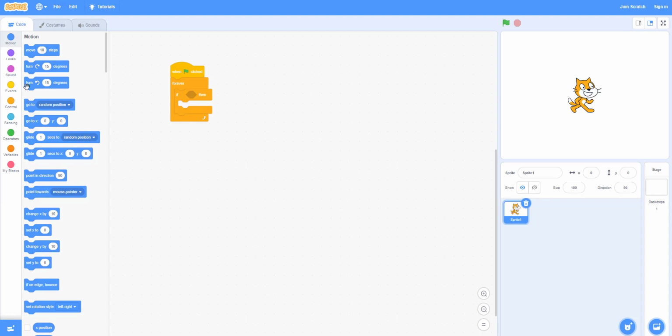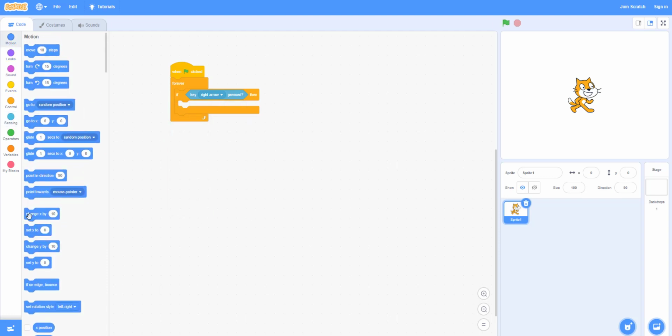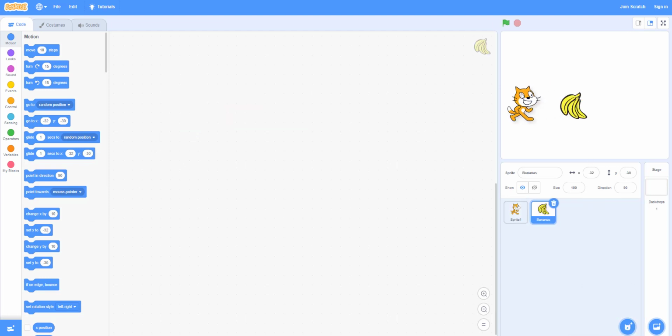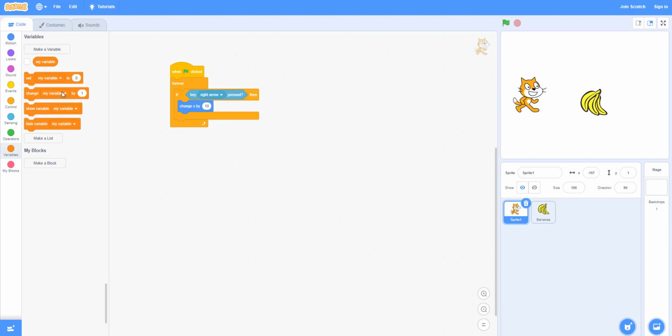So I'm going to be sensing, I'm going to sense to see if the right arrow, and then we'll change the X, we're just moving to the right. I'm going to add a new sprite. I'm going to do a surprise sprite, and today it's bananas. So I'm just going to say if I touch the bananas, I'm going to increase one of my variables.